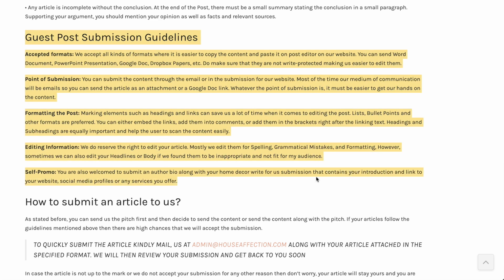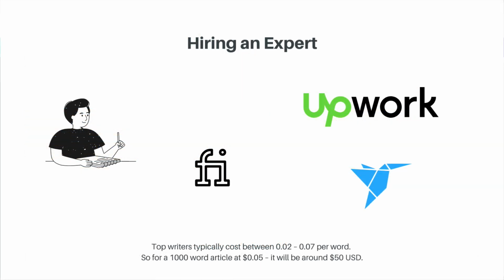Now you can also hire writers if you want. For example, you can hire people on Fiverr, Upwork, Freelancer, any website like that. Generally, if you pay for a high quality article, it's going to be around $50 for maybe a 1,000-word article, right? Top writers typically charge between 2 cents and 7 cents per word. So a 1,000-word article at 5 cents is going to be $50 US.